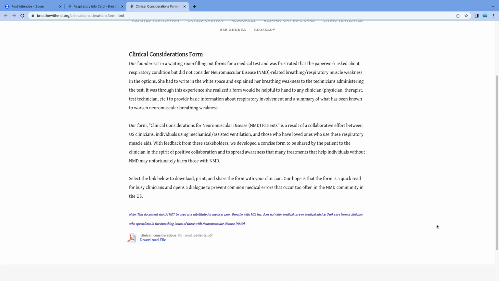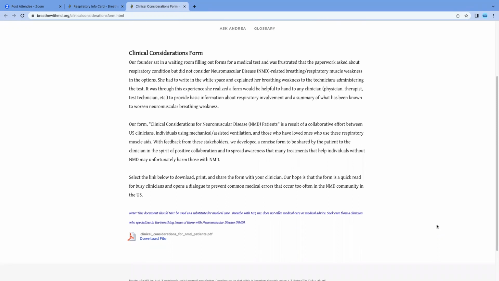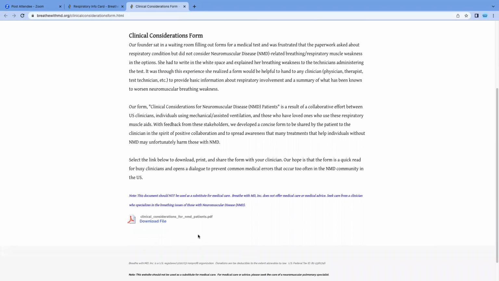And it's really just about spreading awareness that many treatments that may help individuals without neuromuscular disease could unfortunately harm those with neuromuscular disease. This is just a good way to open a dialogue with a clinician, maybe your dentist, maybe a physical therapist, these individuals that are not typically familiar with those who have neuromuscular disease and specifically neuromuscular breathing weakness. At the bottom of the page, you'll find a link to download the file.